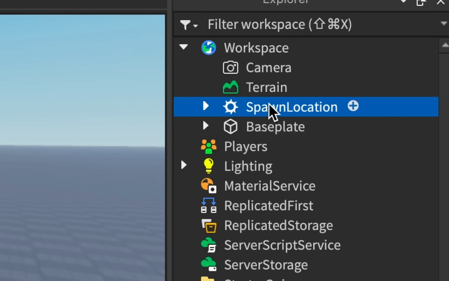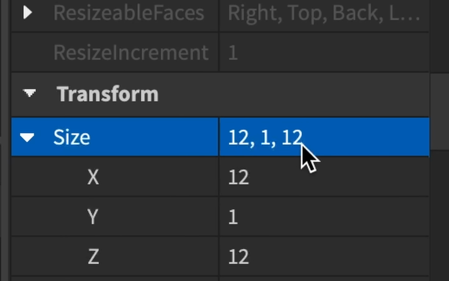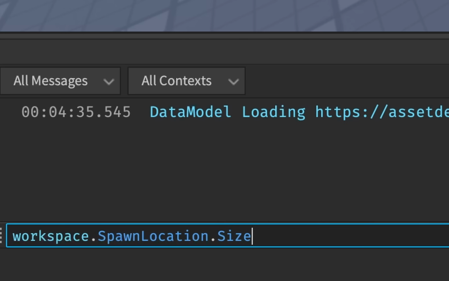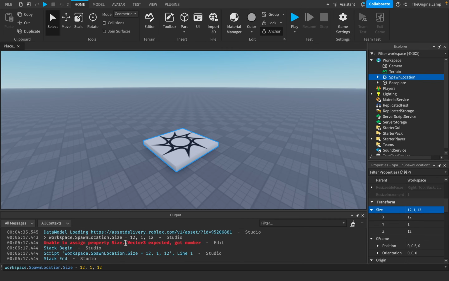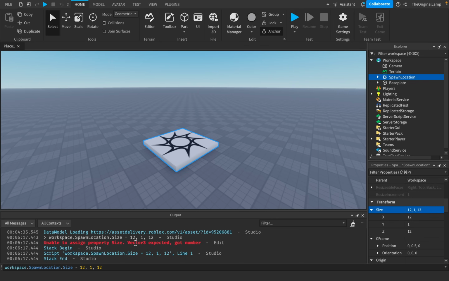Can I just say, spawn location dot size is equal to 12, 1, 12? Because I could try that right now, actually. I could say workspace, spawn location, size, like this, but it's not going to let me. Instead it gives me an error saying Vector3 expected, got number. So what is a Vector3?